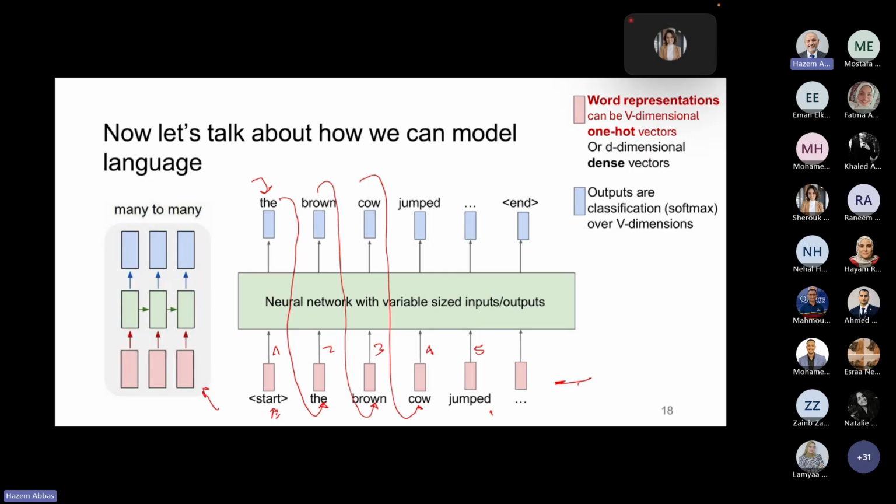So here the red ones are the word representation, which can be V-dimensional. It can be one-hot encoding or a dense vector, whatever. Outputs are the classification over V dimensions, could be softmax. So what's happening here is that, remember when I talked at the beginning about the probability of the output, this is the probability. The has the highest probability of all the words that we have in the dictionary to be produced here. And this is why it is predicted here as the.